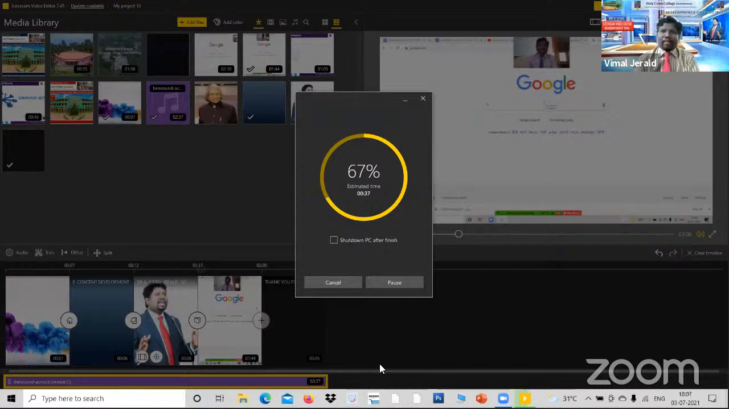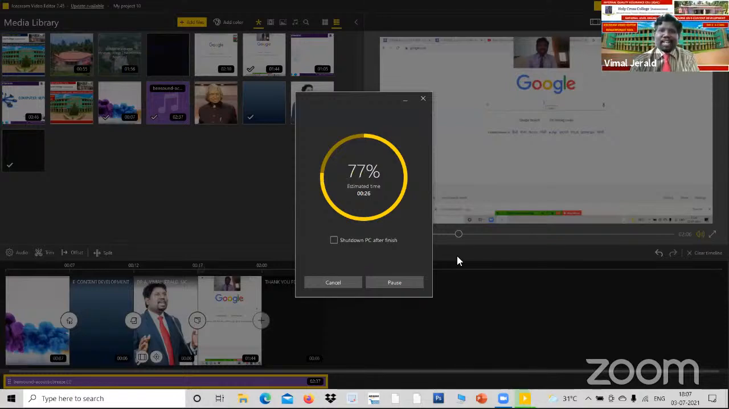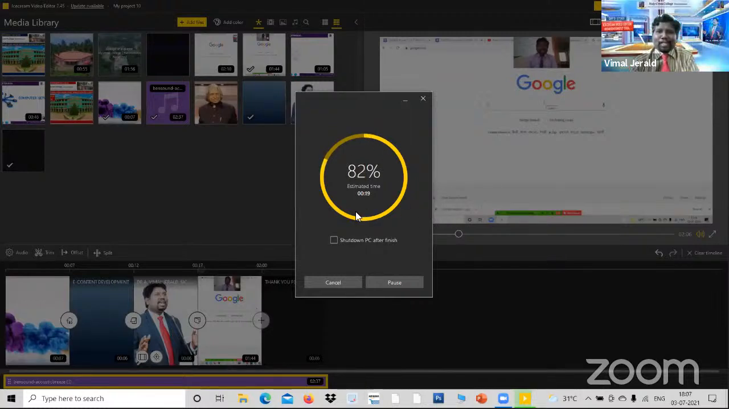Now over to you, dear professors. If you have any clarification with this tool, you can ask. You can raise your hand or you can just give your queries in the chat as and when you fill your feedback link. Professors, the export is also about to be done. Look at here. 84%, 85%. Once it is completed, I will play you the video.